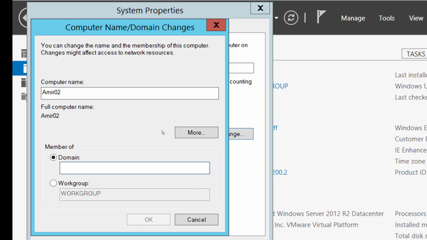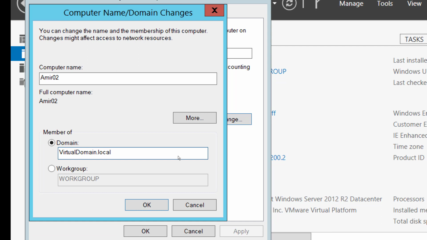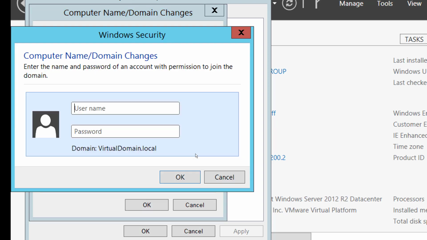I hope we know this process anyway from previous courses maybe, so just go for virtual, it's not case sensitive, virtual domain dot local. If the VM nets are the same, it's gonna work. So virtual domain dot local, press OK.